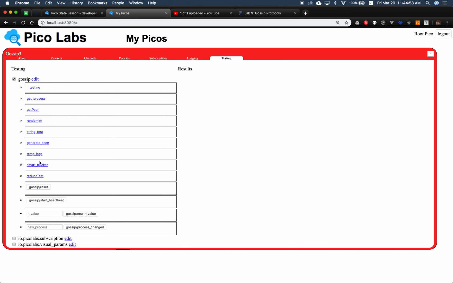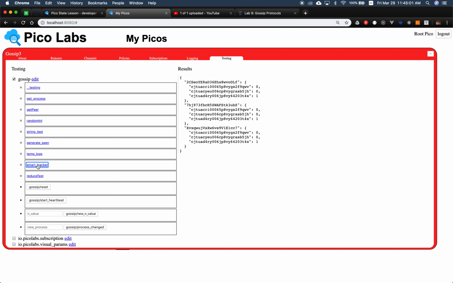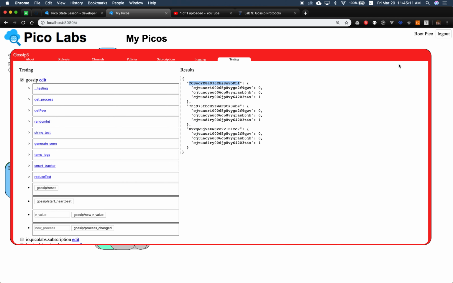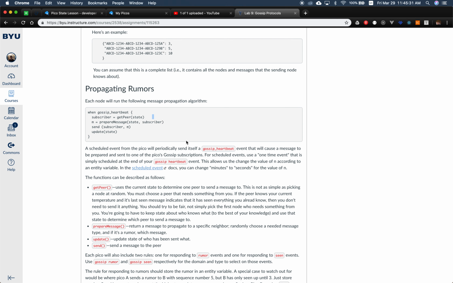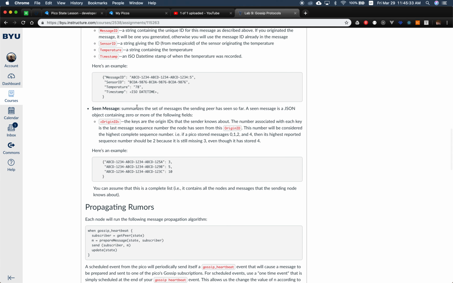I have a little smart tracker entity variable, and if you click on that, it'll actually have a list of all of Gossip 3's peers. You'll notice that there are 3 connections. That's because each one of these connections represents each one of these picos, okay? So the key to that pico is essentially a summary of that pico's temperature stores. You can see where the message originated from and the highest continuous sequence number. I'm not going to talk a whole lot about that, but that's defined right here.